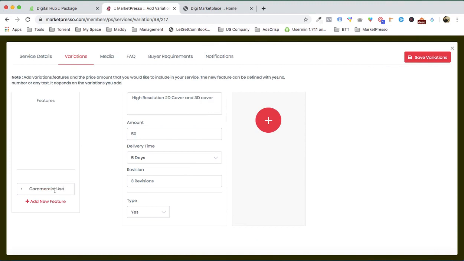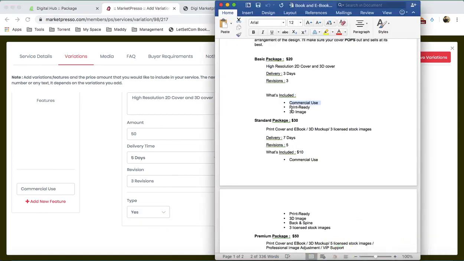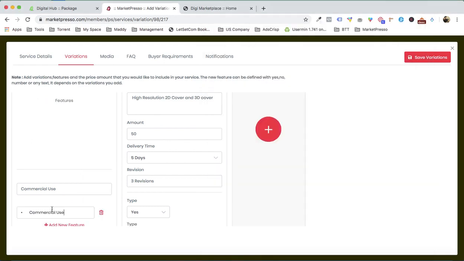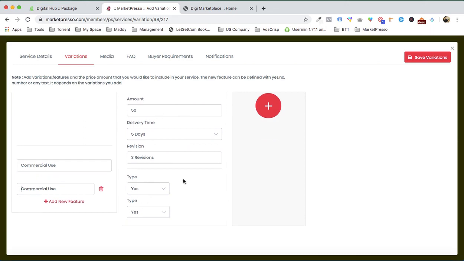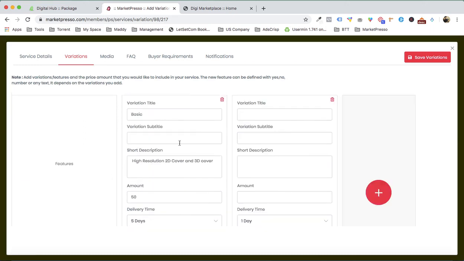So you're gonna click on yes, then it will come over here. What else? Let's suppose you're also giving the 3D image. So it's gonna come over here. Now let's add some other variation, right?